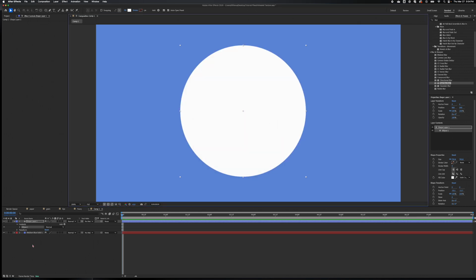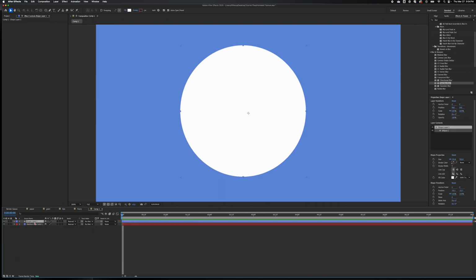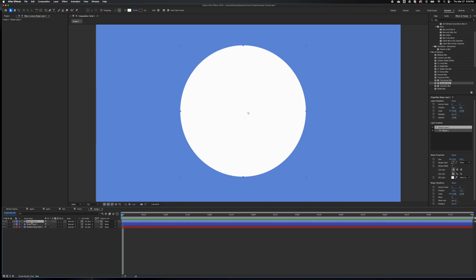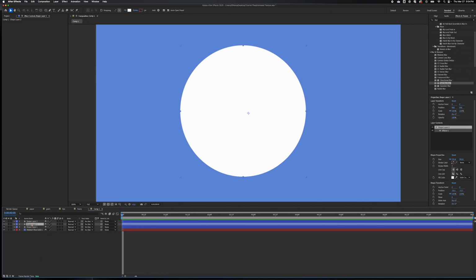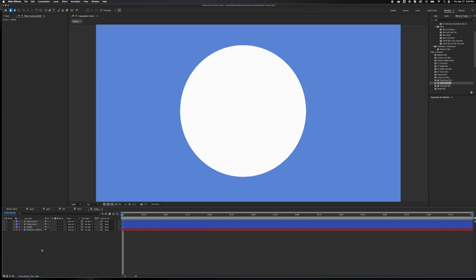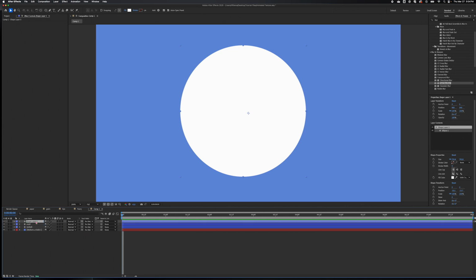Now, instead of redoing the shape layer a couple of times, I'm going to go ahead and just duplicate this. So I'm going to hit Command D twice, and for these, I'm going to rename them so that I'm nice and organized. So we've got eyeball, and then we are going to have the pupil, and then the iris as well.